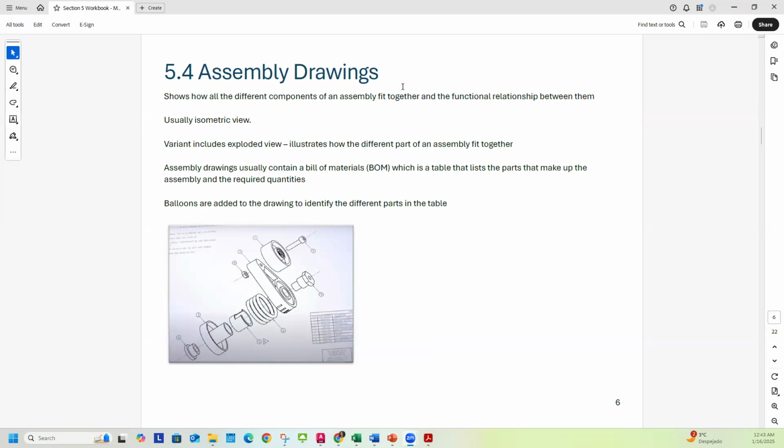All right, assembly drawings show how different components of an assembly fit together and the relationship between them. It's usually an isometric view, something like this, and you might have callouts that point to each one, and then you will have drawings that go to each of those separate components. Because this one has all these balloons, it would have a bill of materials, or BOM, that lists those different parts.